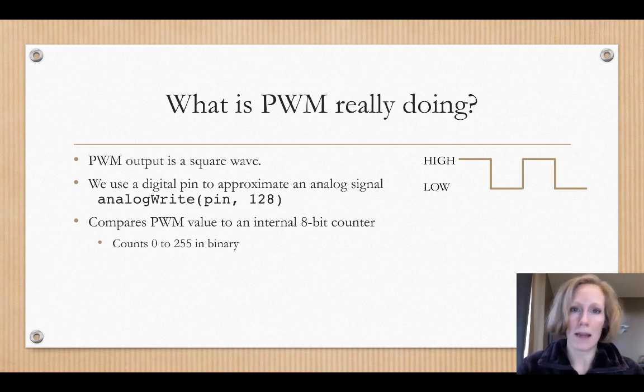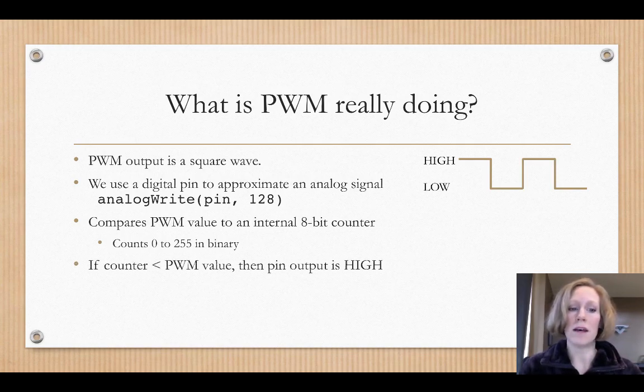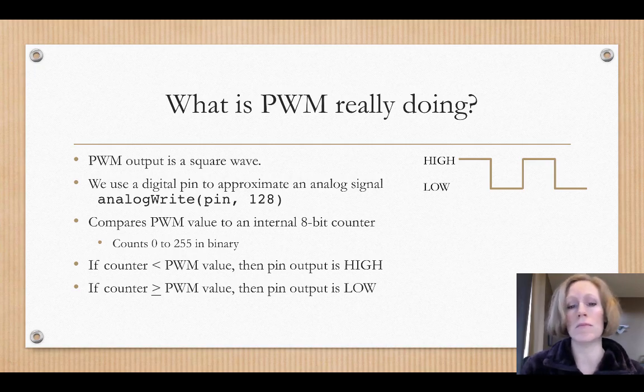So what's really happening here is that the Arduino is comparing the pulse width modulation, or the PWM value that we gave it in the analogWrite command, to an internal 8-bit counter. So an 8-bit counter basically is just a binary counter that counts in binary from 0 to 255. So what happens is if this internal counter or timer is less than the PWM value that we gave it, then the output for the pin is set high, and if it's greater than or equal to the PWM value, then the output's low.